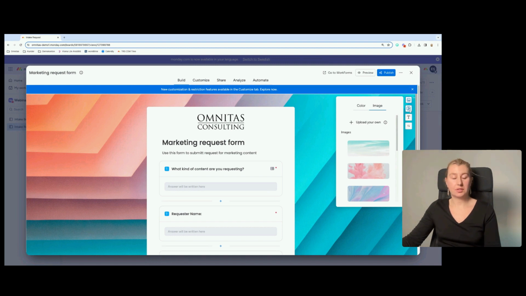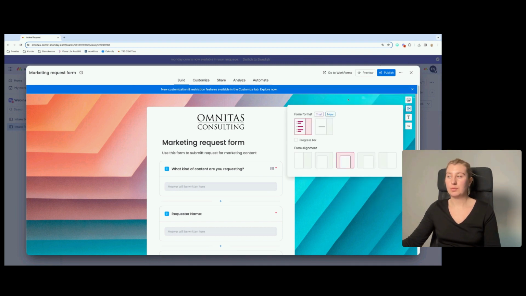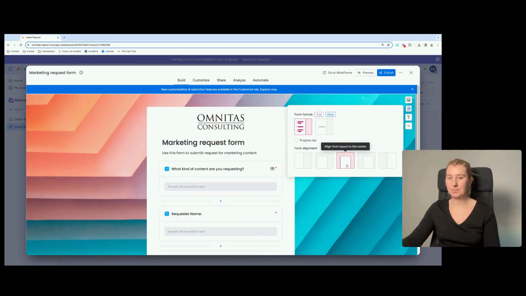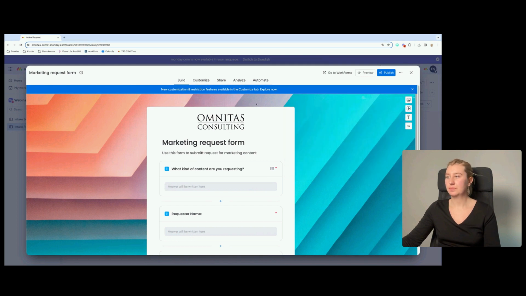Here I can also select where I want my form to be placed in the window, if I want to have it aligned in the middle, like I have now, or if I want to have it to the left or to the right. Perfect.